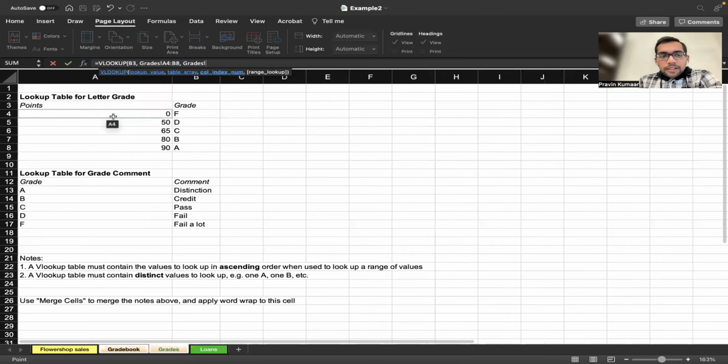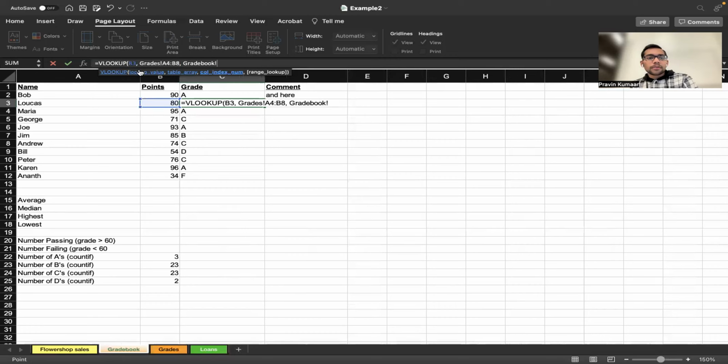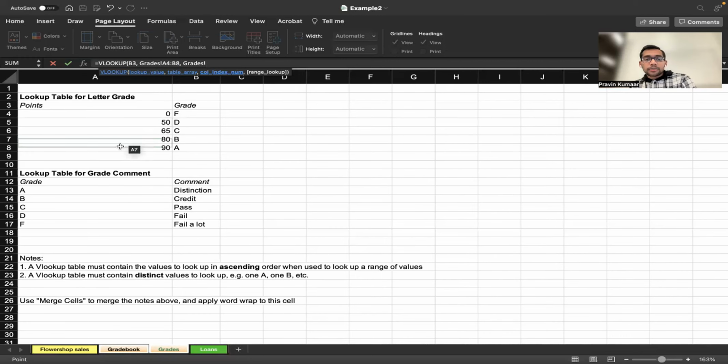So your column index number here will be whatever column you want your output to be from. So in this case, it has to be from the second column. Remember we picked A4 to B8, so your column here has to be the second column. Another important distinguishing factor: the first column in your table array should always have the value that matches with your lookup value. So your 80, the score that you're checking for, is present in the first column here. It should always be present in the first column. So I cannot give grade here and then points here and then give my column here as that.